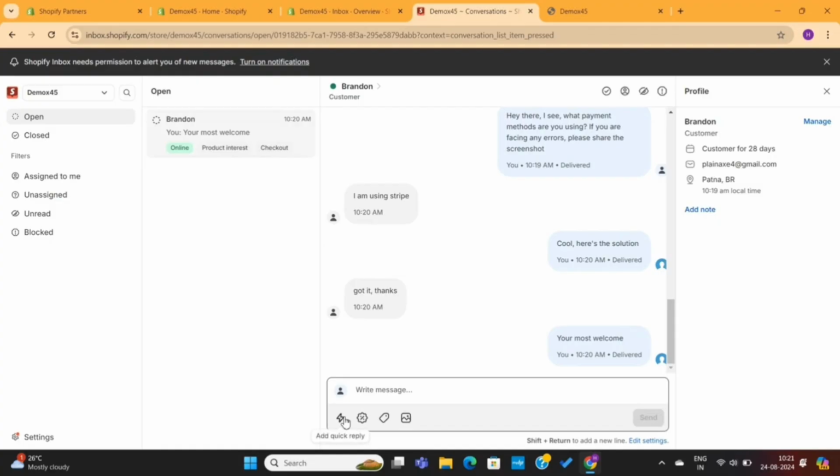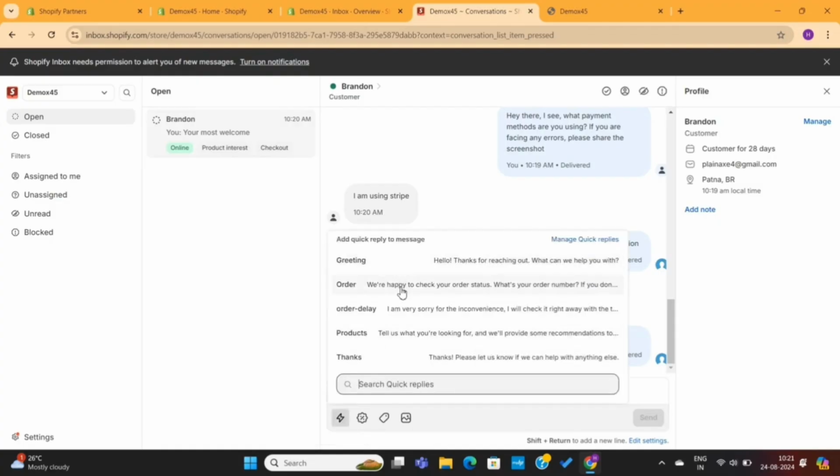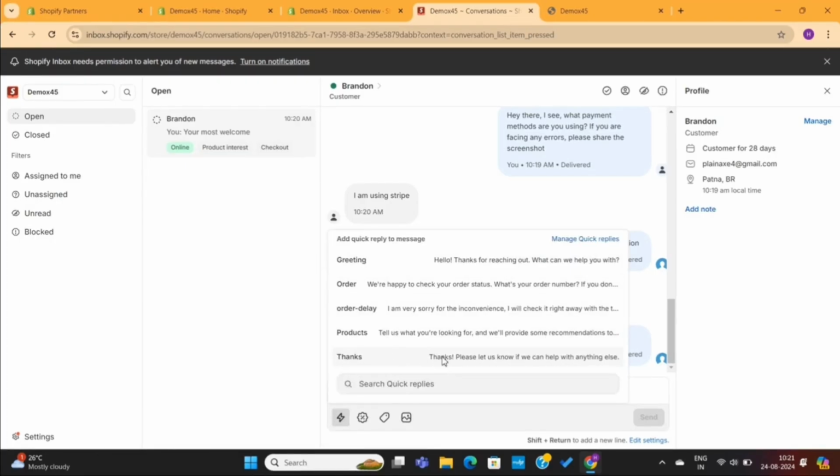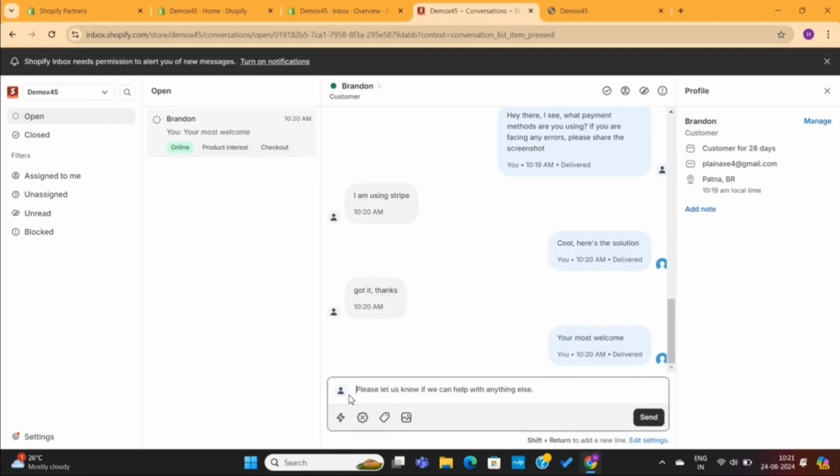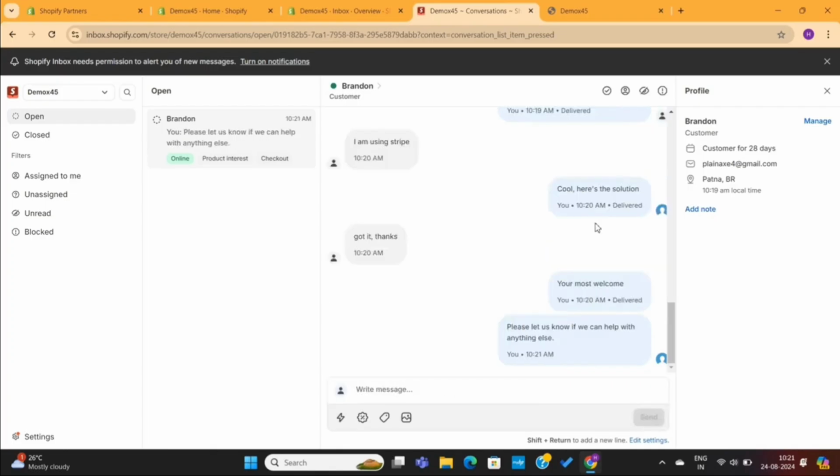Next, if you are managing customer support, you can use this option to access all the quick replies. Simply select the message you want to send to your customers. You can even customize it and then send it to your customers.